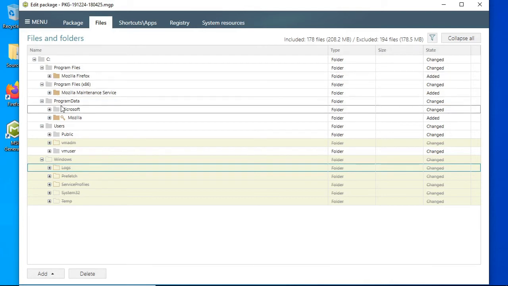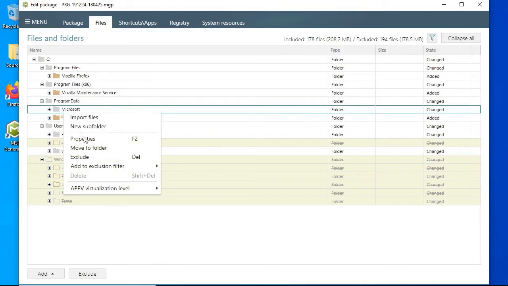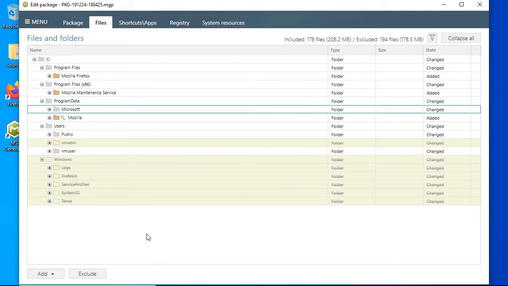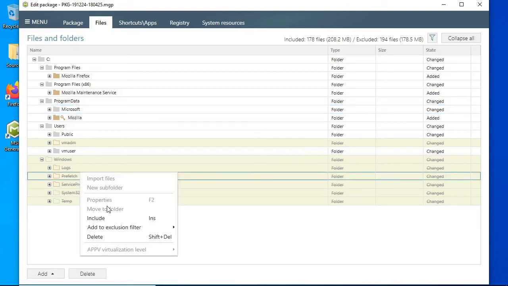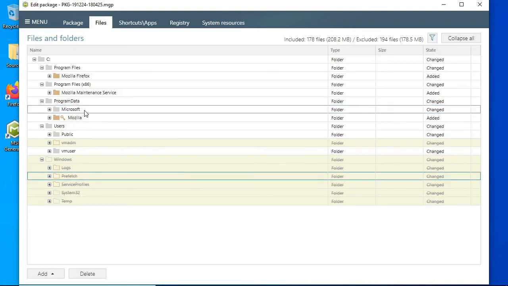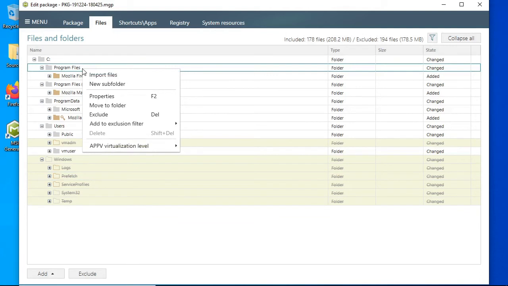To exclude the necessary resources, select Exclude from the context menu. If you have excluded too much and the application has stopped working, you can open this project at any time and include back the necessary files. For this, select Include from the context menu. Also, at this step, you can create a folder, import files, move resources to a new location, and so on.